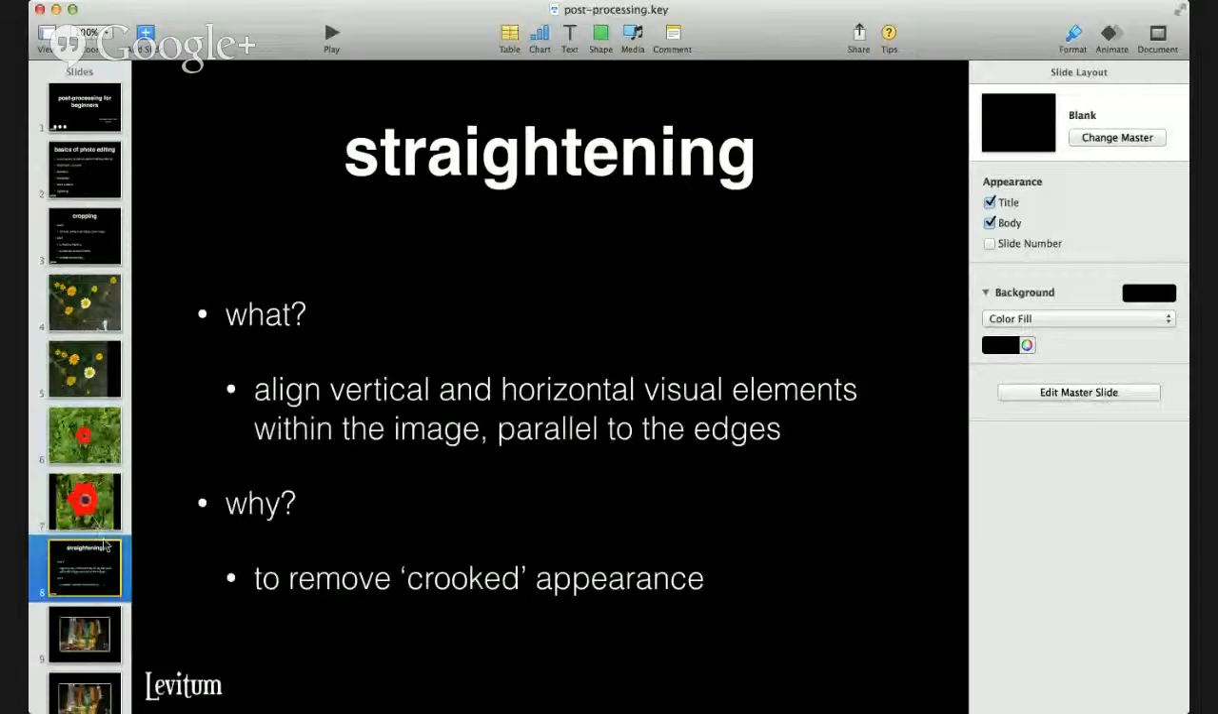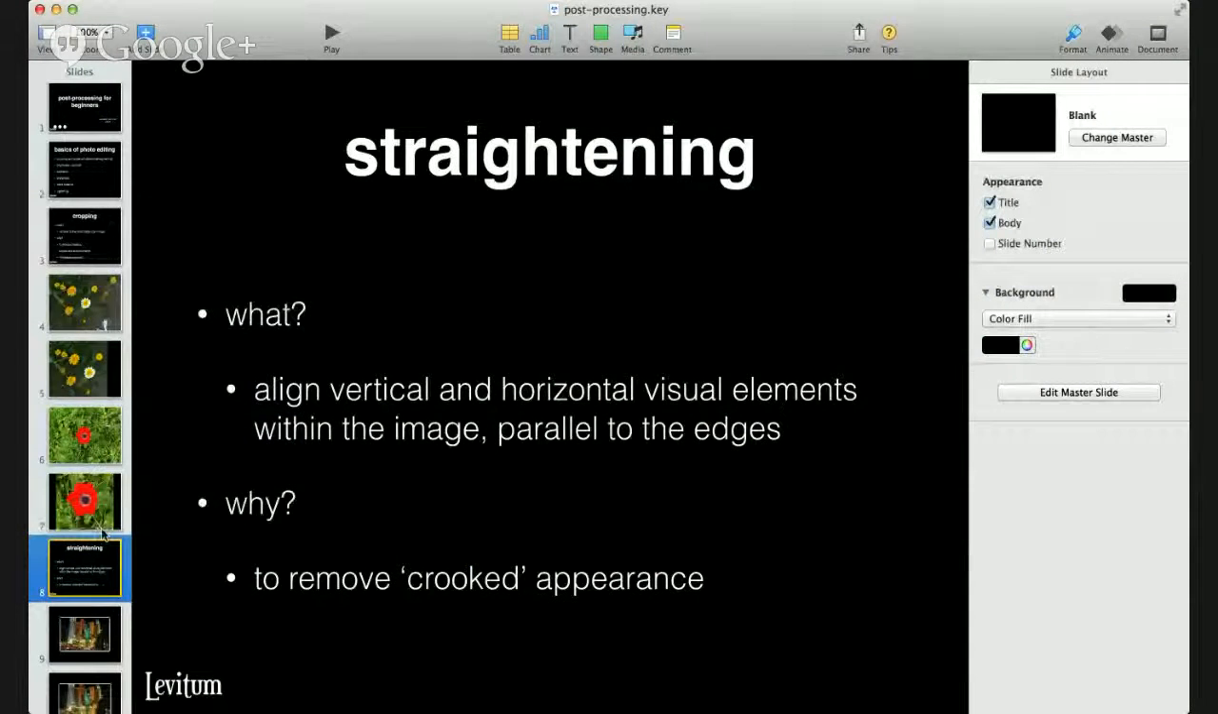Moving on to the next one, it's straightening. What we do in straightening is basically align the vertical and horizontal visual elements within an image parallel to the edges. Not necessarily all the elements need to be aligned, but at least the main ones that you're trying to portray. It's mainly used to remove crooked appearances in a picture.